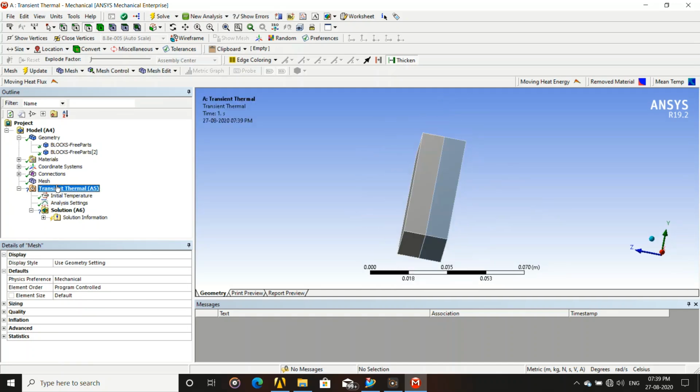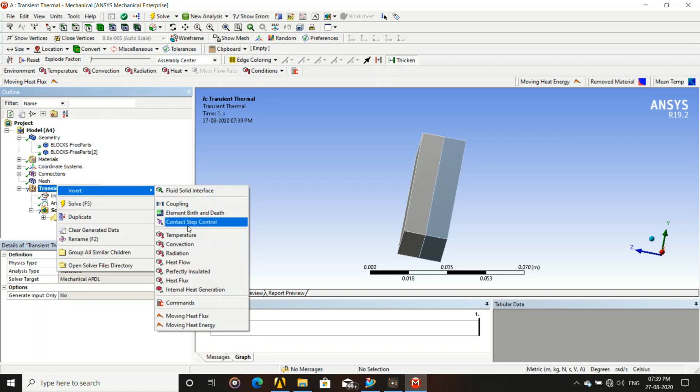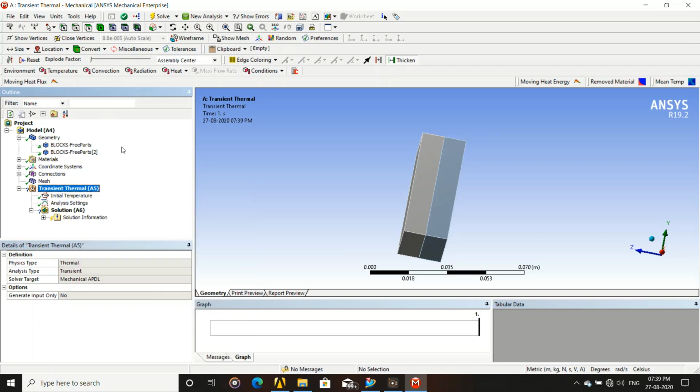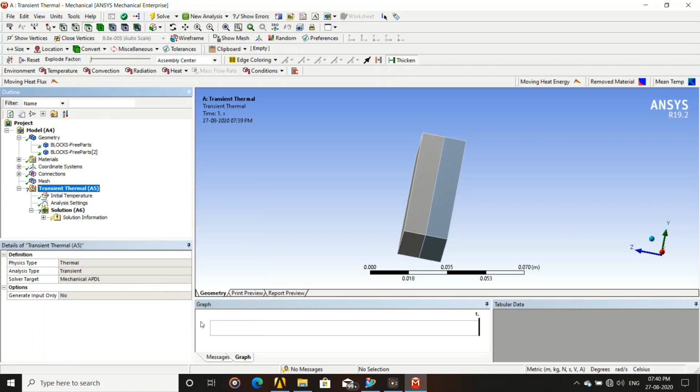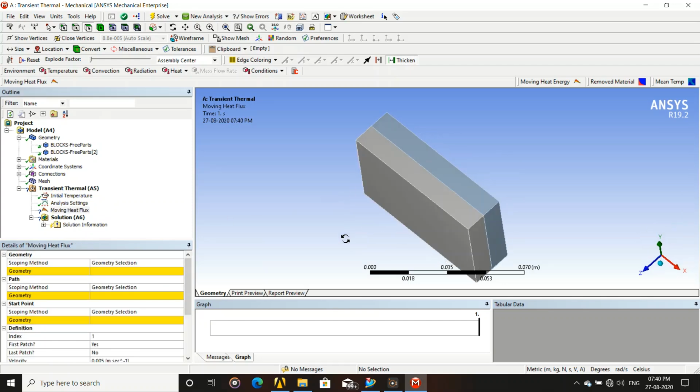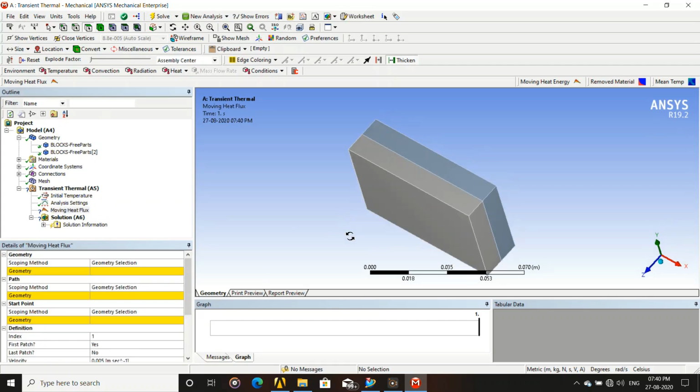Okay, so initially insert. In laser welding, first of all we use the mechanical APDL command. The external source is provided like a moving heat flux, as shown at that point. We added a moving heat flux, and we will teach you how to simulate that. The first is scoping geometry.